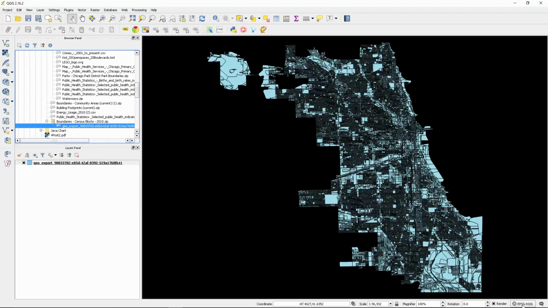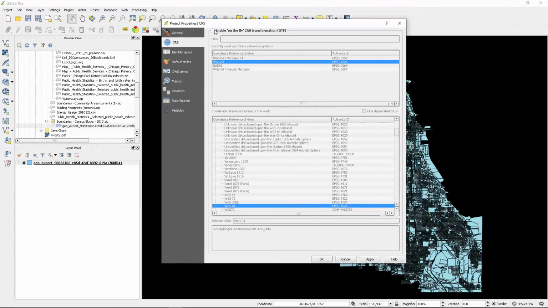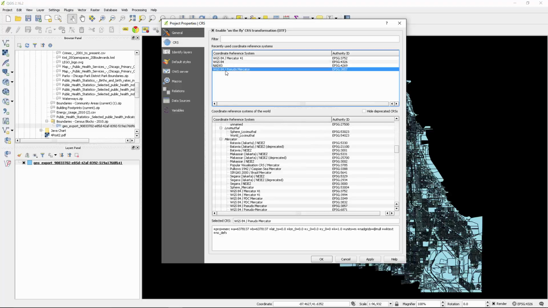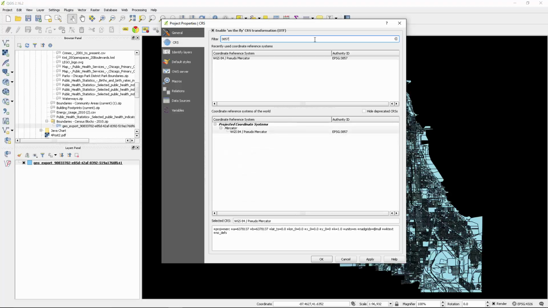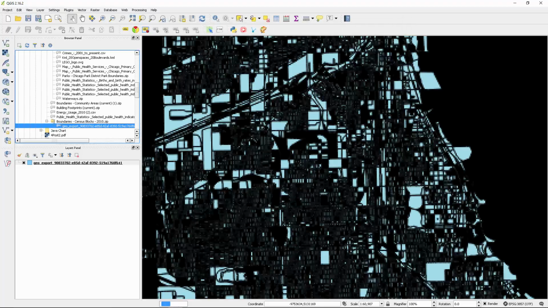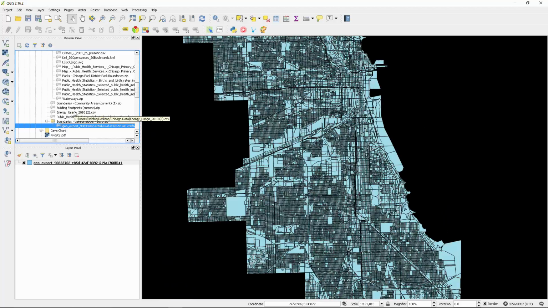Okay, so again, we might need to fix the registration. If you enable this on the fly, we can choose something like WGS 84. If you don't see that option, you can always punch in, say, 3857, and we'll see that it popped up right here. So we can double click on that, say apply, say okay, and good. We've got this mapping correctly.